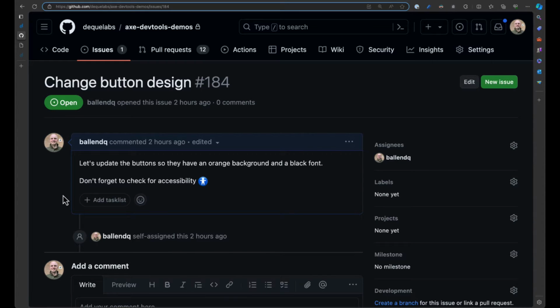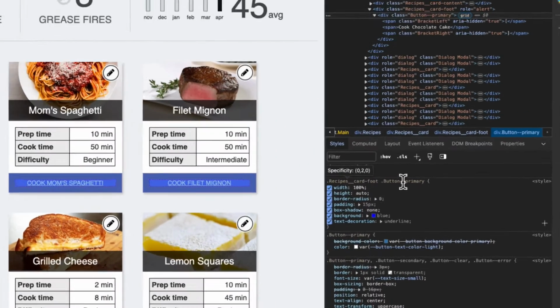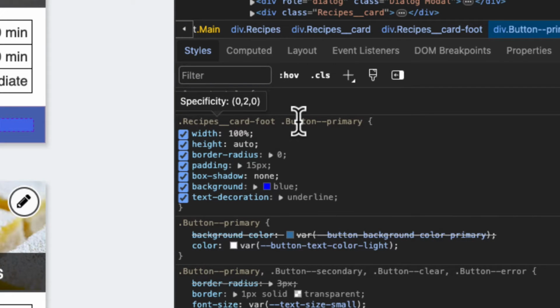I've been asked to make a front-end code change, and I've been left a handy note to say, make sure it's accessible. Here's the recipe website that I'm trying to change. Using Chrome DevTools, I found the CSS class which I need to edit. I'm going to switch back to my IDE to make the right changes.